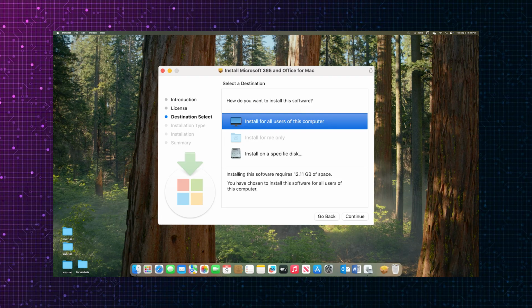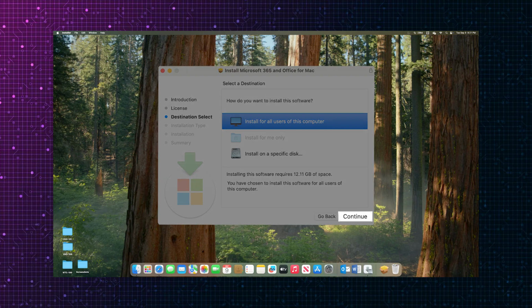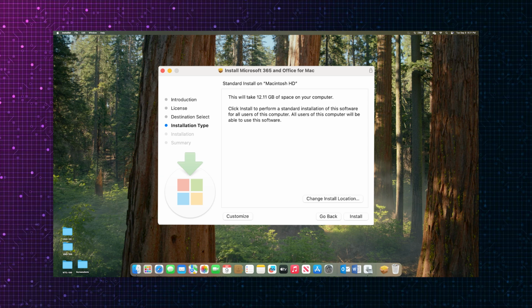Next, you will be asked to select a destination. The default destination is to install the program for all users on the device, but you can choose to only install it for specific users if needed. Select Continue. Next, you will need to confirm your installation location. We recommend leaving it on the default location. Select Install to start the installation.